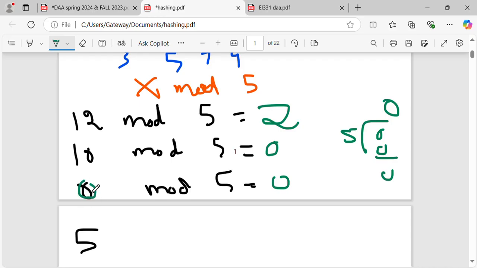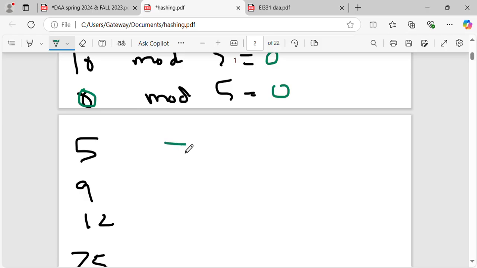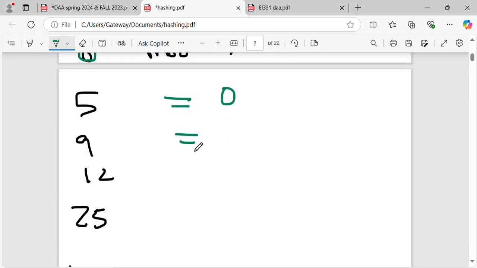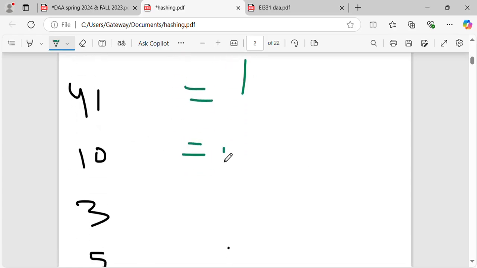It's better to just put it as a 0 here. It's more like a different variable here. Now we have 5 mod 5. That will also be 0 because 5 is completely divided by 5. And 9 mod 5 means 9 divided by 5 leaves 4. That would be 4. And for 12, it's again 2. For 25, 0 because it's completely divisible. For 41, 5 times 8 is 40 and 1 is the remainder, so 1.